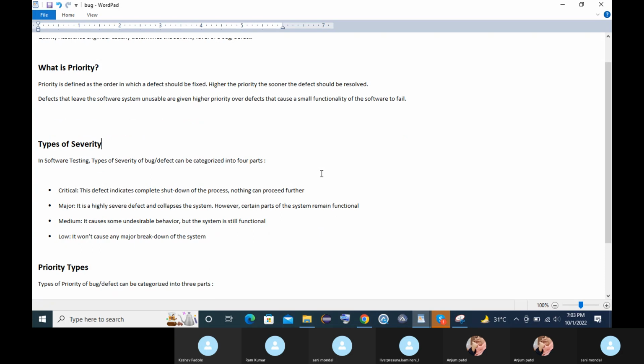Now you have understood the meaning of severity and priority. In software testing, what are the types of severity? Critical, major, medium, and low. Critical means the defect indicates a complete shutdown of the process. Nothing can proceed further. The example that I have given you: application has crashed, you are not able to log in. That is a critical defect.